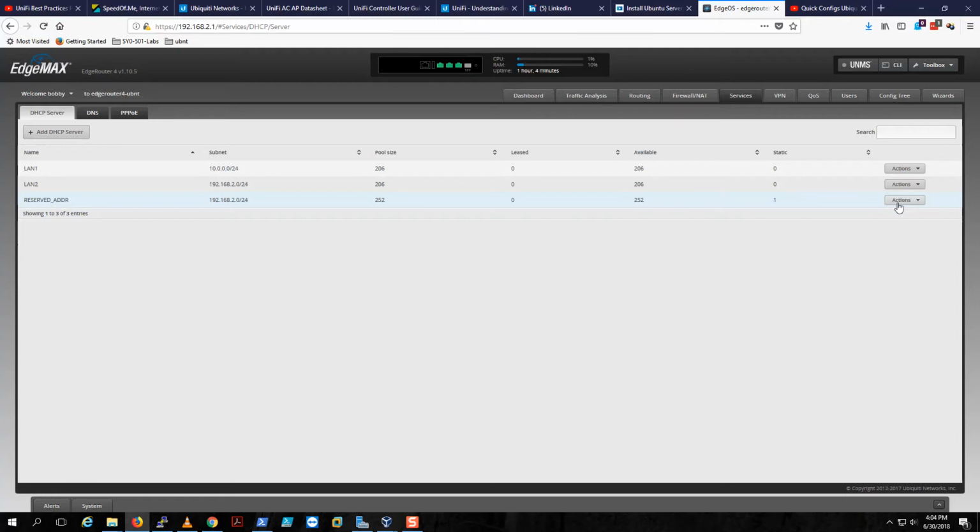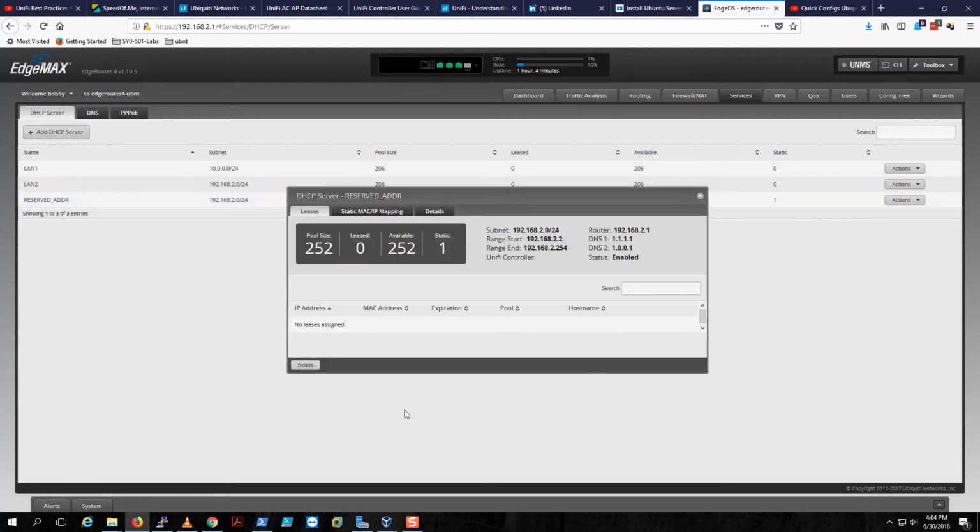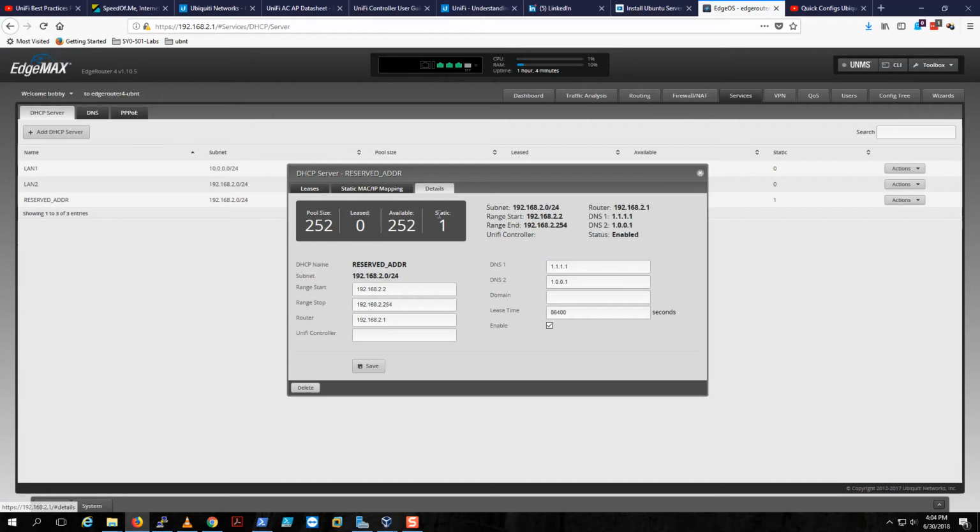So if you go to view leases, I don't have any leases right now, but I have a pool of 252 and one static. So to add your static address, let's go to details. There, as you can see, there's my router. This is my range. This is my DNS server. This is Cloudflare, and lease time is 1 day.